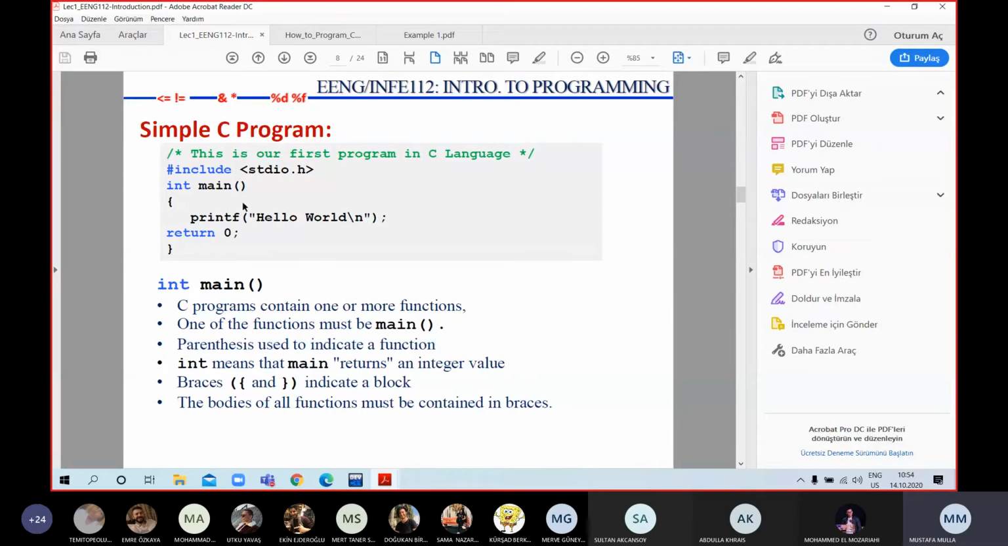Parentheses are used to indicate a function. As you see, for example, when you see a parenthesis, you will understand that it's a function. So this main is a function. This printf is a function. You see, again, there are parentheses. So we will start each code using, you can also tell void main. We will show you later on. But for now, we will write int main and open the braces.